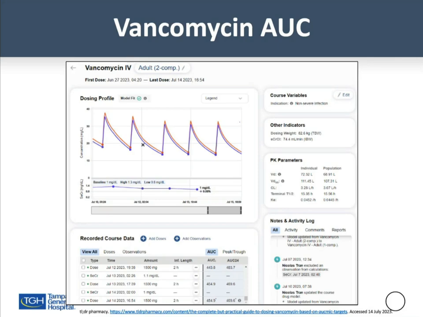You all as physicians are not able to see this, also because you're not doing the AUC dosing. But this is a system that we use that's incorporated into Epic, so it's not a side program. It's something right in our EMR, which allows for a more simplified workflow for our pharmacist.